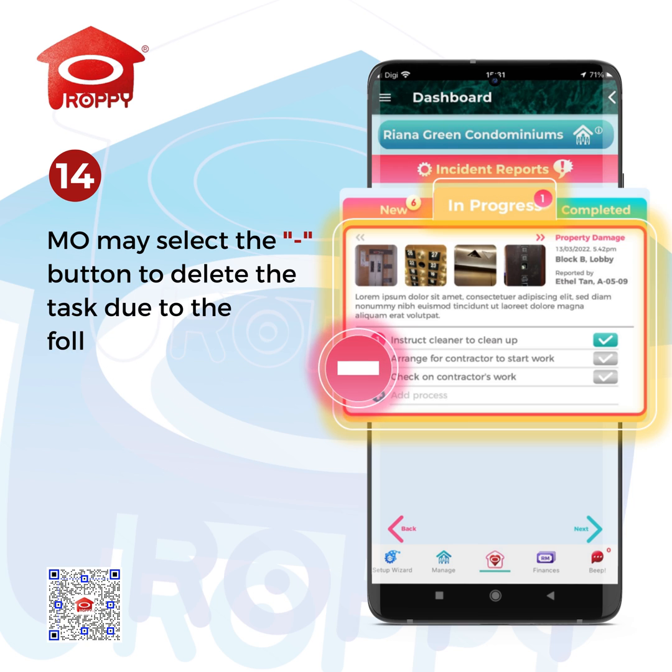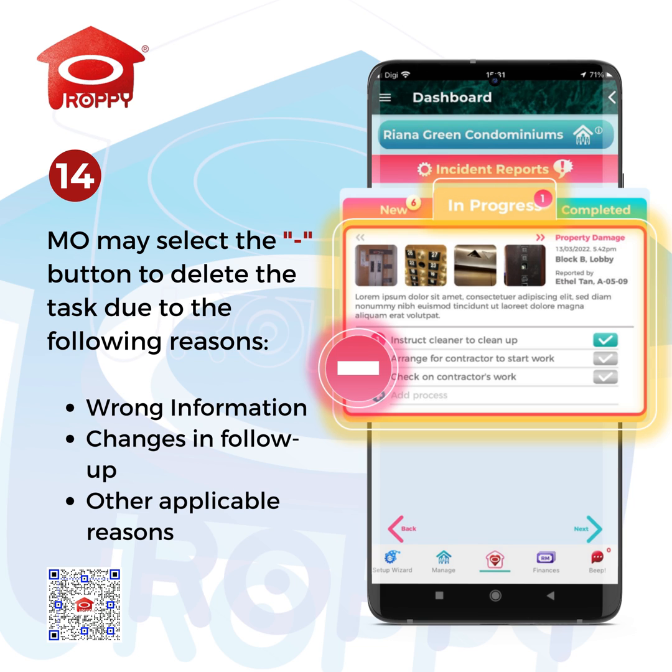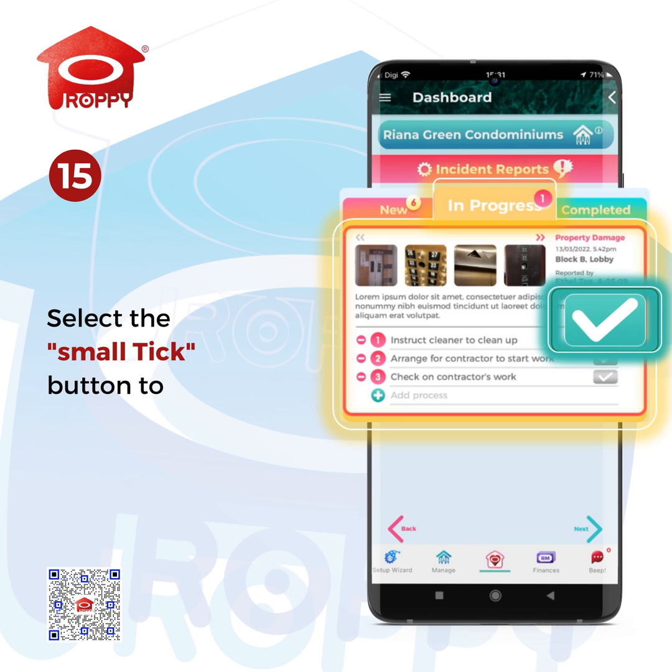MO may select the Delete button to delete the task due to the following reasons: wrong information, changes in follow-up, other applicable reasons. Select the Small Tick button to indicate that the task has been completed.